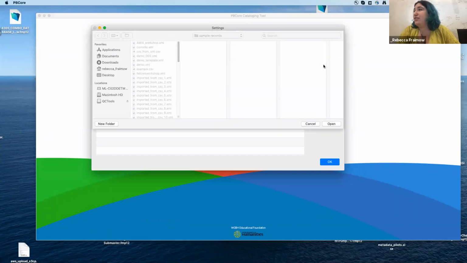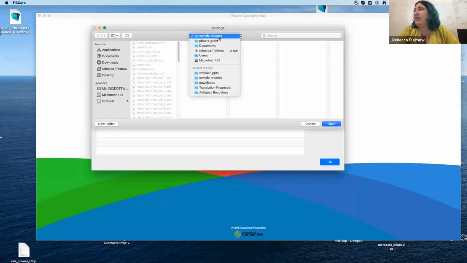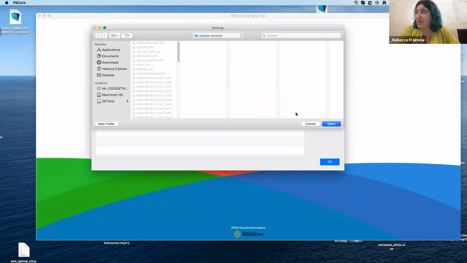So I can add a folder from my computer. Right now, sample records is where I put most of my records. For those of you following along, you should be able to create or set a folder on your computer where you're going to want to save any records that you create. And if you have any difficulty with any of the steps as I'm walking through them, let me know in the chat, and we'll see if we can work it out.